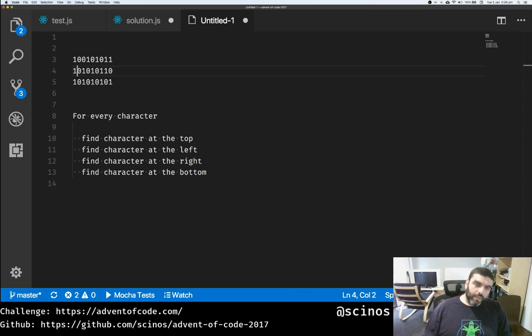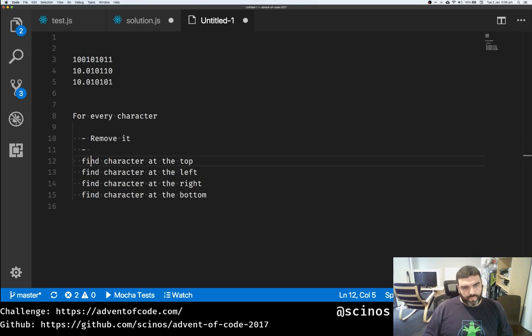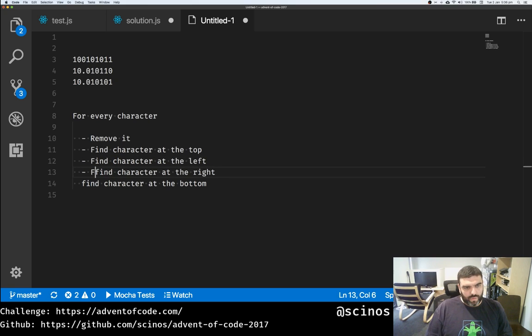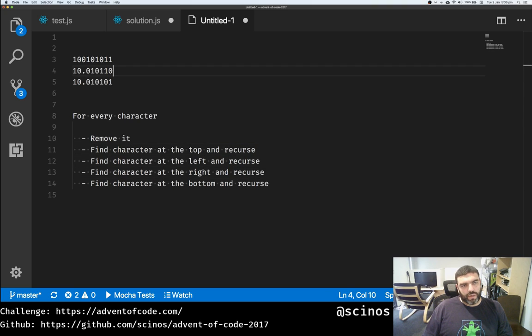So for every character, what I do is remove it and then go to the four neighbors, and if they are a one, remove it as well. So I keep doing this for all the characters that are connected to number one. And then at the end, I just increase the counter, like we have found a group. Instead of remove it, actually this is replaced with zero.